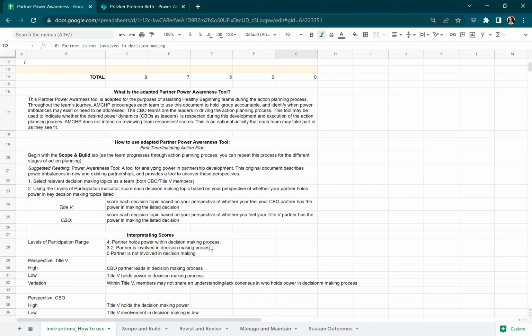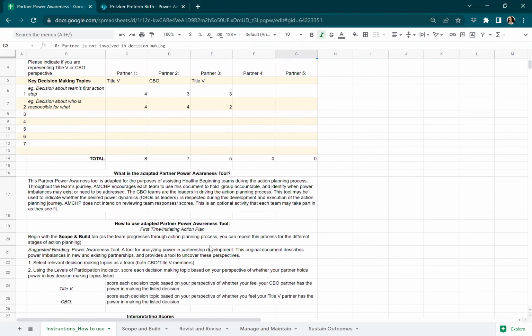these outcomes. And so as we move along the action planning process, we highly encourage each team, if you choose to partake in this activity, to continue to go through this to make sure that everyone is on the same page and understanding who has or who should have the decision-making power as you are completing this action planning journey.